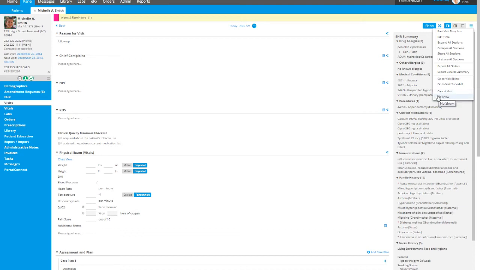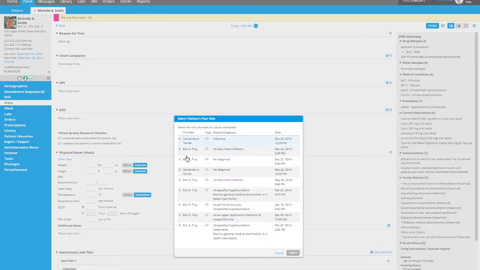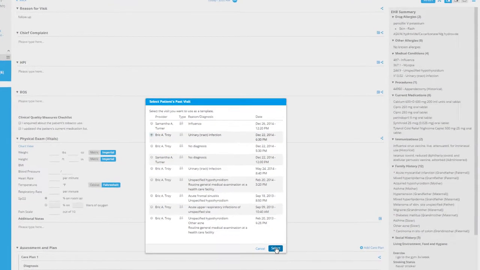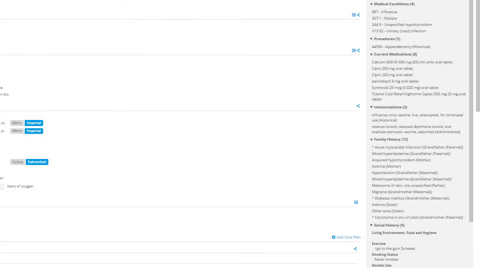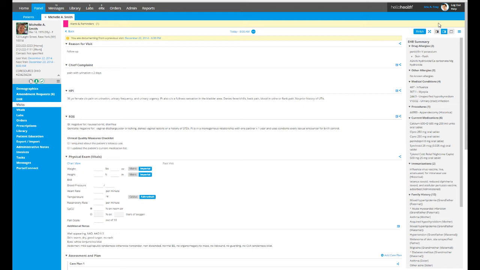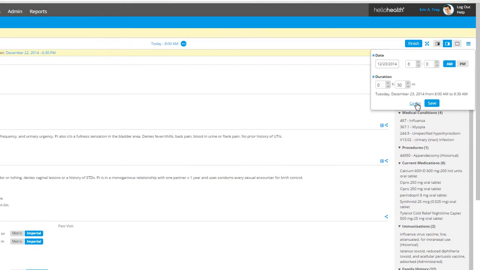Let's take a look at past visit templates. This allows a current visit to be populated with notes from a patient's past visit. This is a convenient feature to have if a patient suffers from chronic conditions. Edit time allows the visit time and date to be adjusted if for any reason it was not started when originally scheduled.